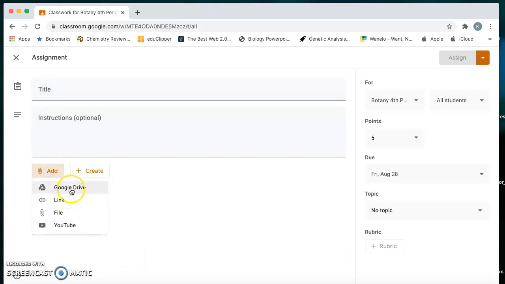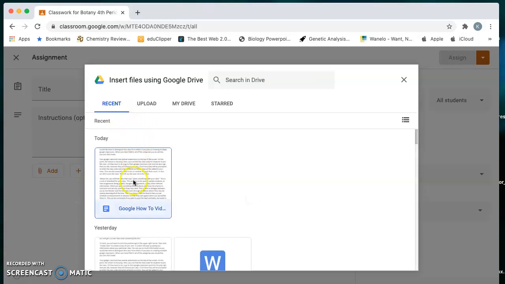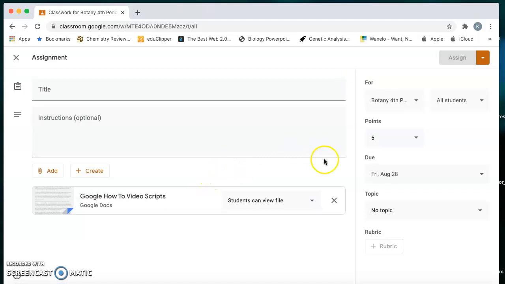So once you set up your assignment completely, and you choose which classes you want it for, how many points, the due date, what topic it's going to fall under, you can click Assign.